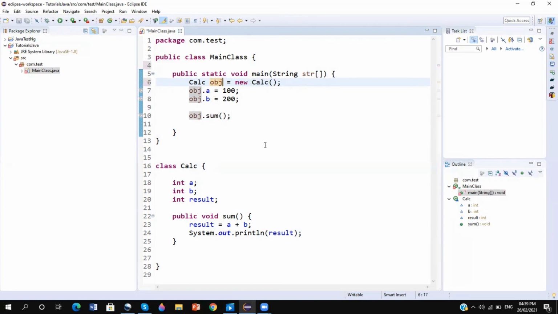Hope this will help you get more understanding of what the class is, what the object is, how we are creating the object, and how we are creating the classes. In the next video we will discuss more, and we will also create some more classes with different types of methods.